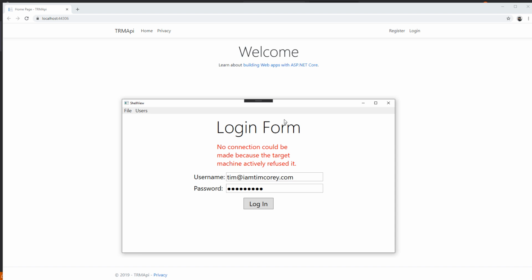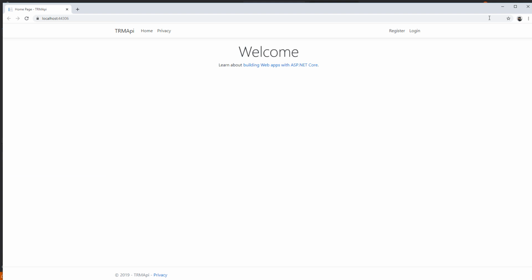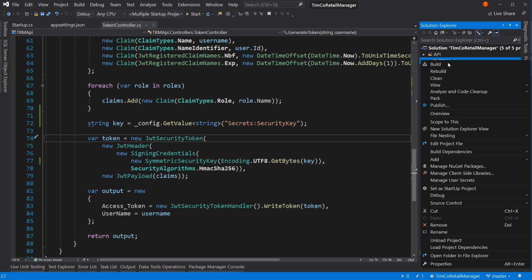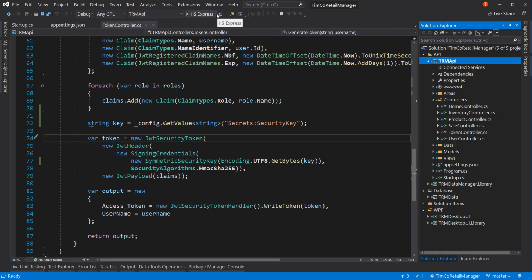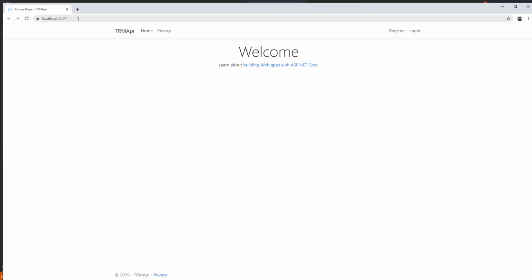Okay, so what probably happened is we probably changed our URL for our API. In fact, I'm almost certain that's the case. If we set this as startup project, and then we change this from IIS Express over to that, I think that's going to change the URL. And then from there, we can check to make sure. So I'm going to run this first on its own and make sure what the URL is. Yep, 5001's the port. So it did change the port.